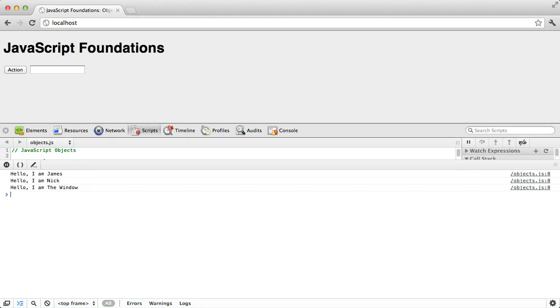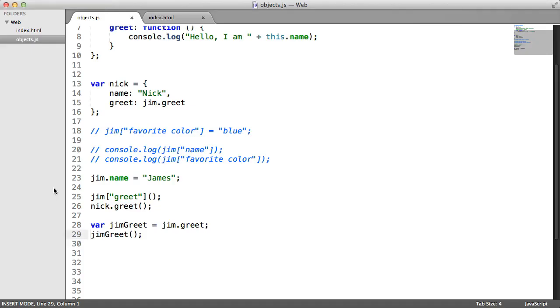So to change it back, we could do window.name equals empty string. And if we refresh, we now see what would be the default since the window name is now the empty string. But on line 29, that's not what we want to do at all. Instead, we want gymGreet to be called with the context of Jim, meaning this will be bound to Jim. And the way we can do that is through a special method built onto all JavaScript functions called call.